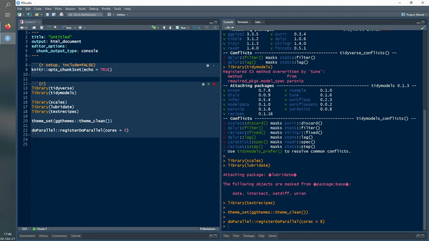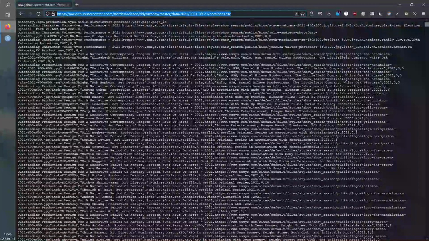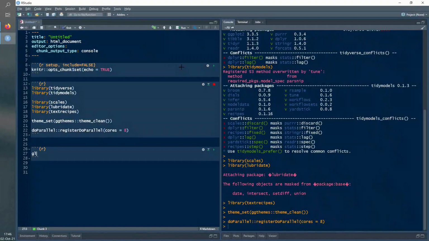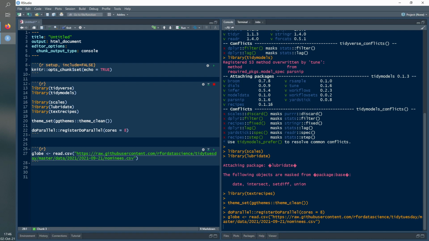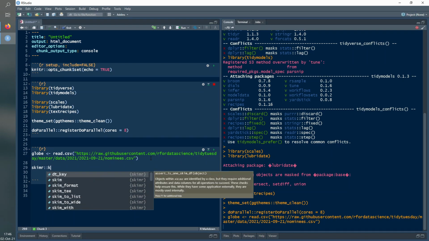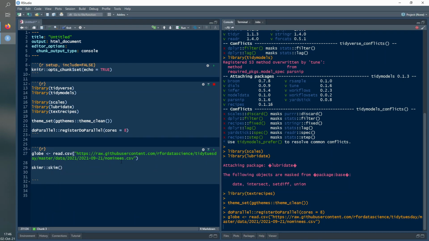So our database will be, okay, let us see, this is our database. We use the read CSV function on our database. Before understanding what we have in our database, and if we don't have much time, I like to use the skim function from the skimr package to understand what we have in our database.